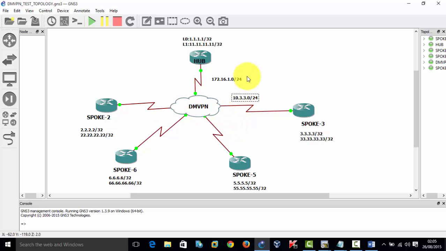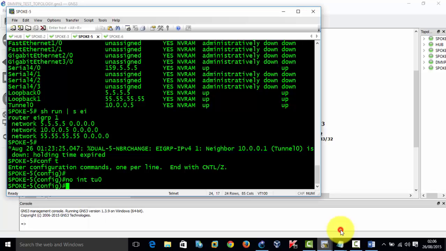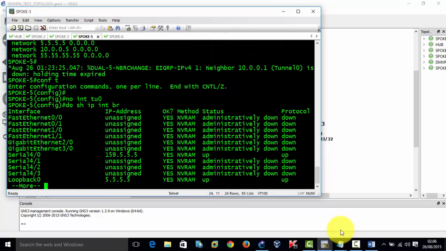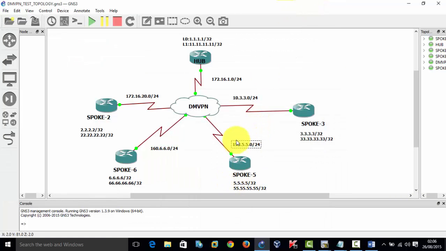And here this router 2 is using 20. And router 6 is using 160.6.0, and R5 is using 150.5.5.0. That is the configuration. Let me check R5. Is it like that? Show IP interface. No, it's using 159. That's what they are using.